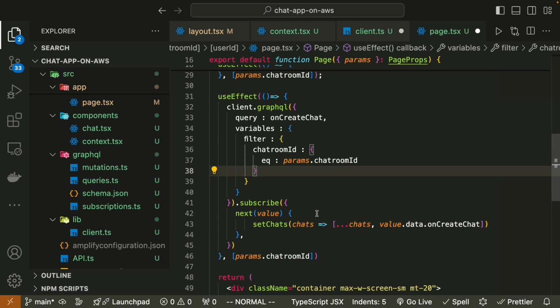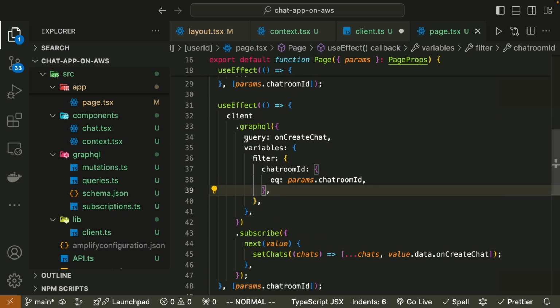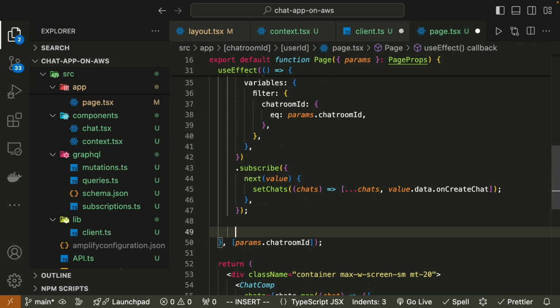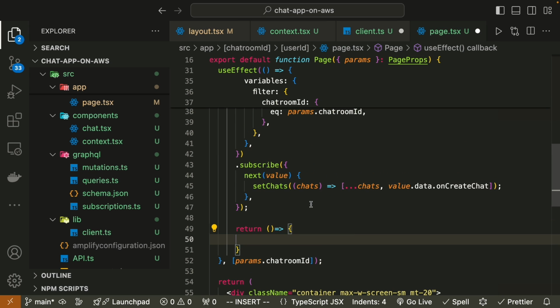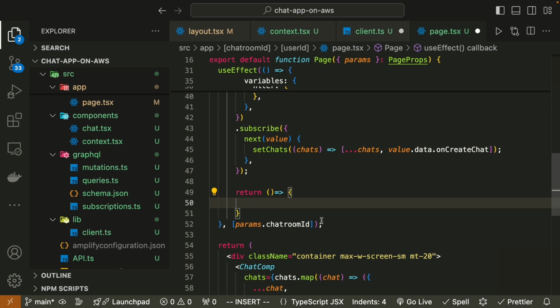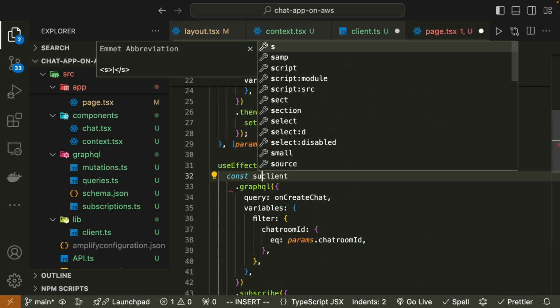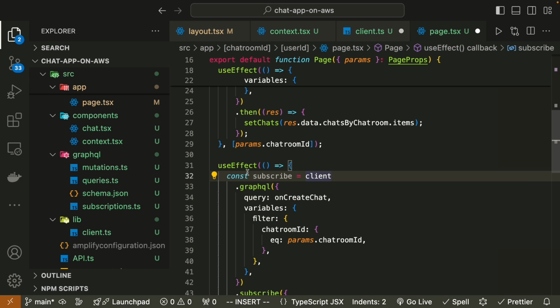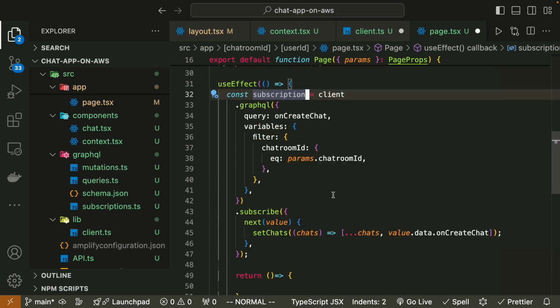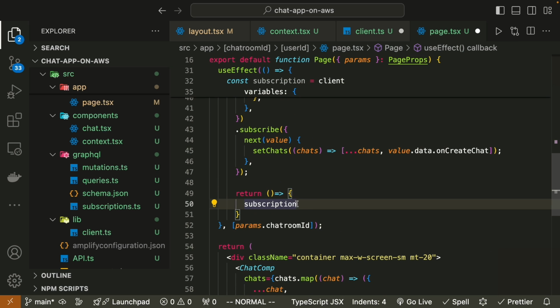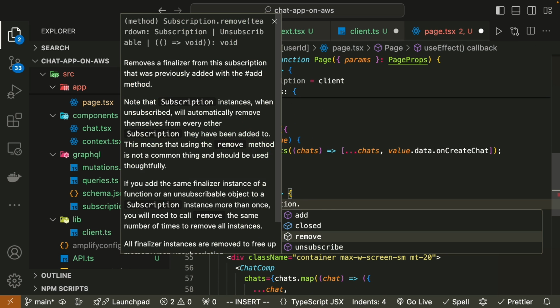Perfect. And one more thing, as we are subscribing to an event, we should return a function from this useEffect to unsubscribe that. So when the component is unmounting, it will call this function to unsubscribe. Let me store this in a variable, subscribe, or let's call it subscription. Perfect. And let's call this subscription.unsubscribe.